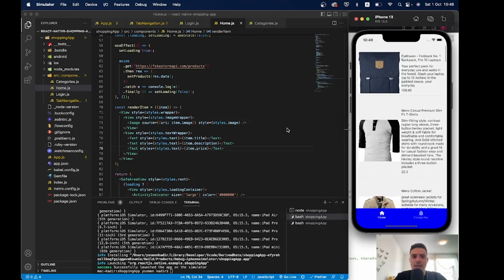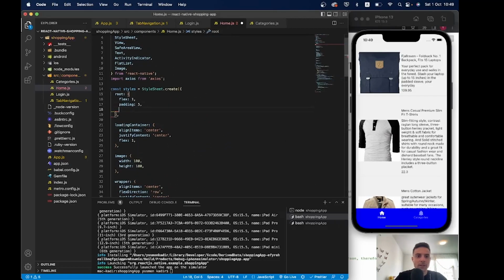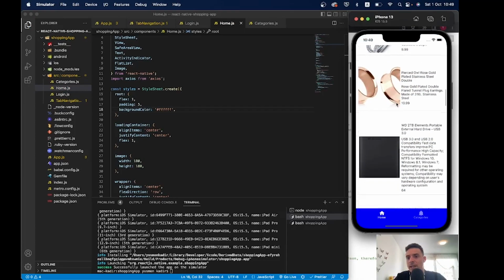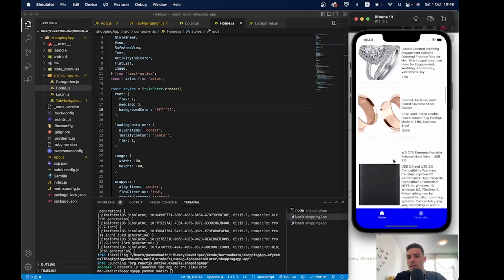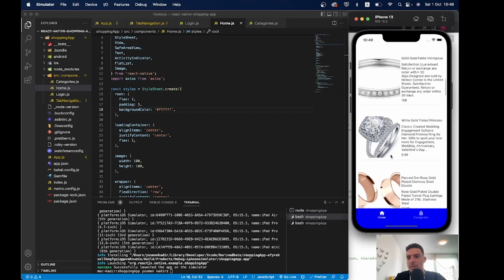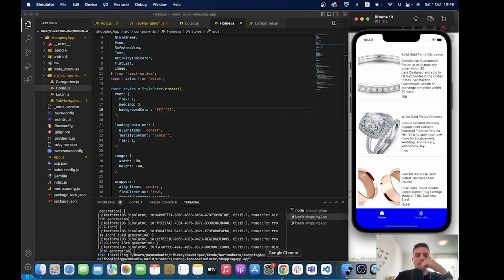Okay, let's make the background color of this root white. So I'm going to say background color hexadecimal FFFFFF, because some of the images had some background and it was looking ugly, but we can see that some of the images are displayed broken. For example, this ring.